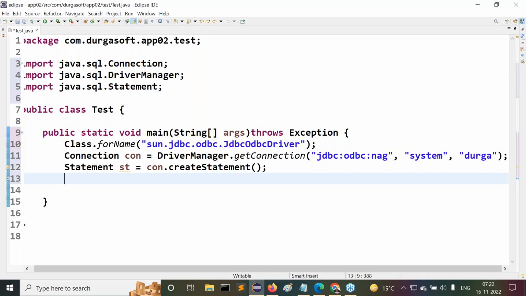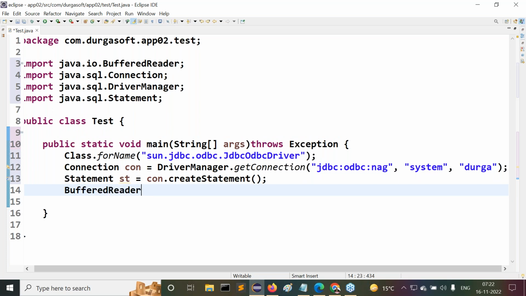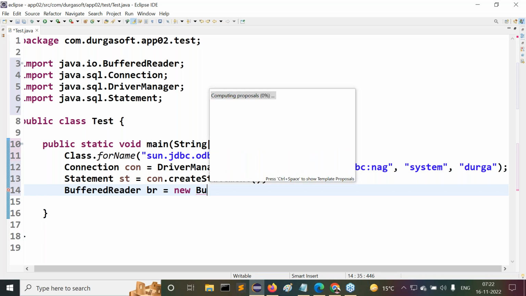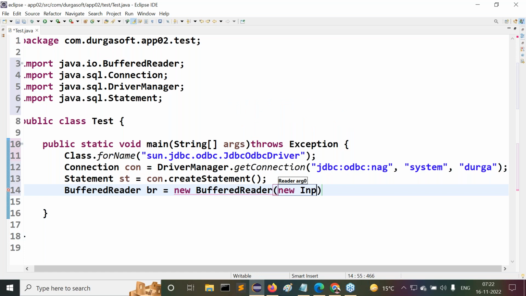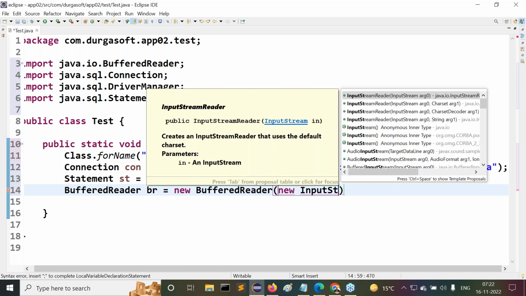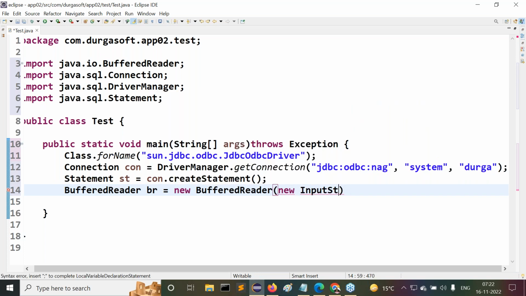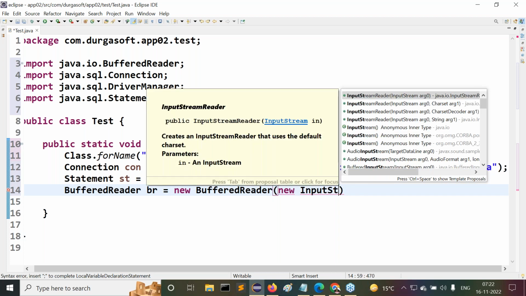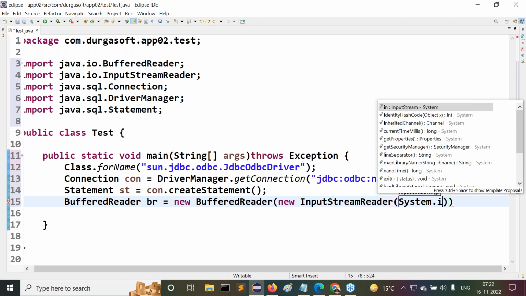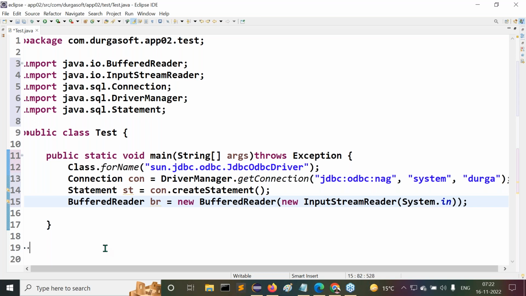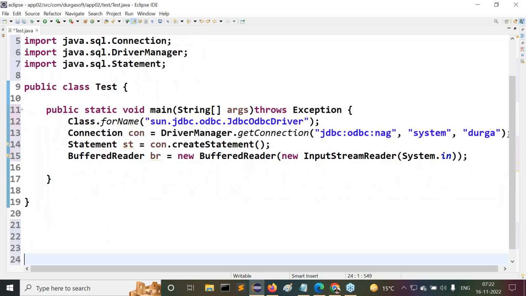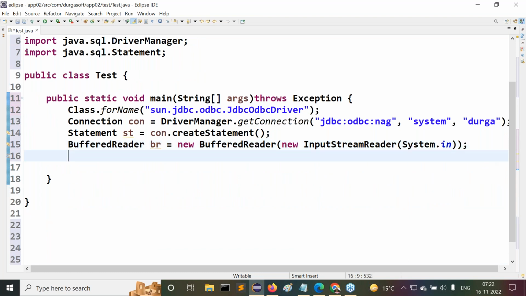Now here I need to prepare a BufferedReader. BufferedReader br is equal to new BufferedReader. Observe carefully. Inside this, we provide new InputStreamReader. Then inside this, we provide System.in. We already understood this statement clearly. So we have taken the BufferedReader. After getting this, next we have to ask the user to enter the table name.